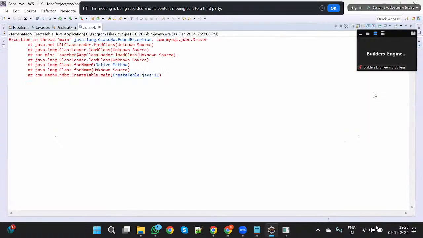The reason is whenever we are connecting with a database, the database-specific jar file we need to add to our application. I am working with the MySQL database, so the MySQL-specific jar file we need to add to our application. Are you getting my point, team? We need to add the MySQL-specific jar file to our application.